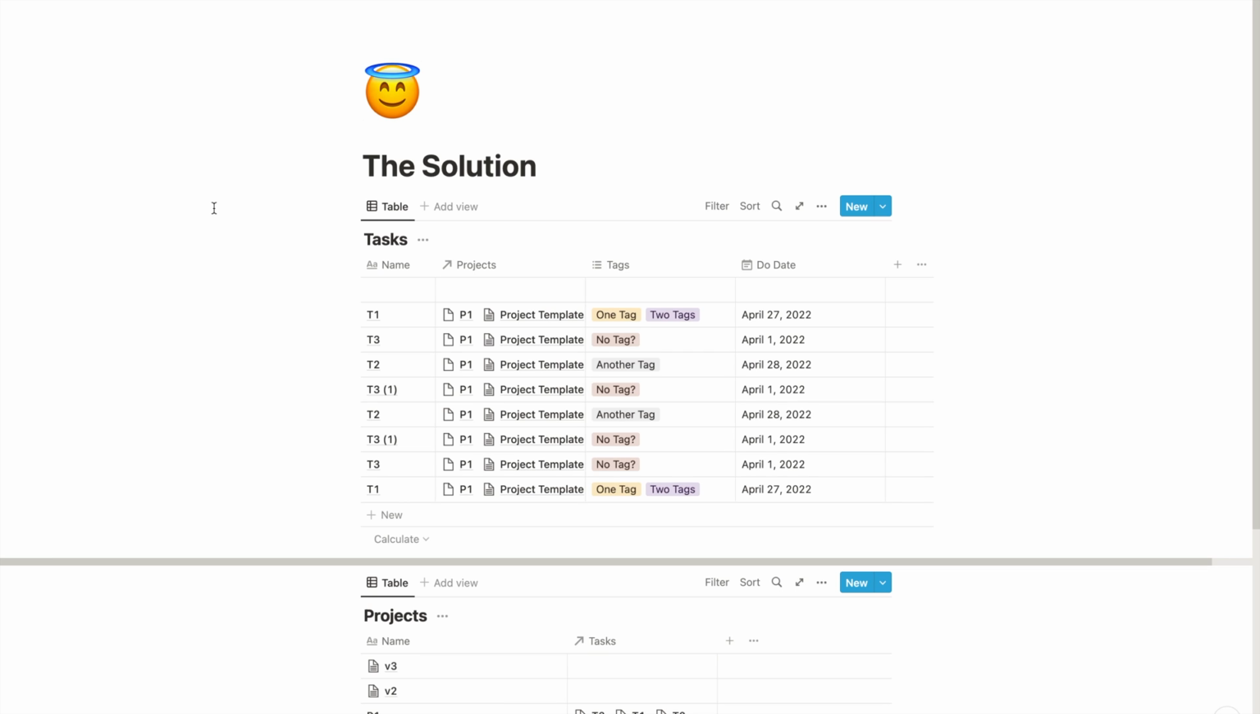And now that you understand how the dynamic template method works, let's take a look at one use case for this, a simple project management template that I've built, because there's a lot of powerful stuff that we can do with this.